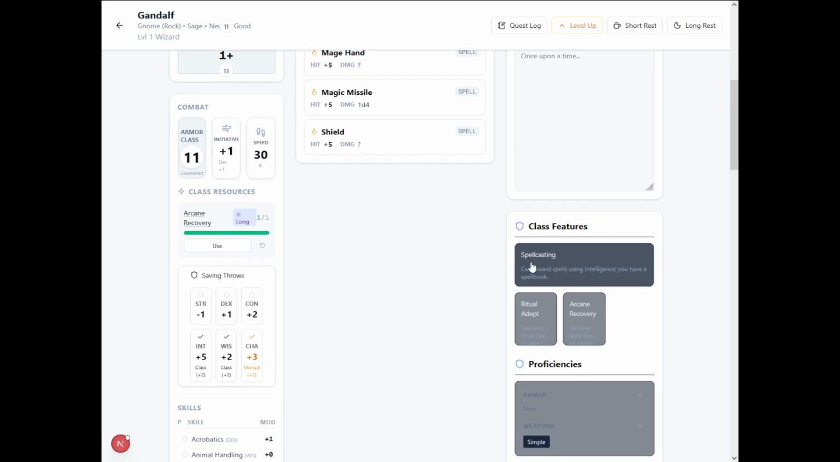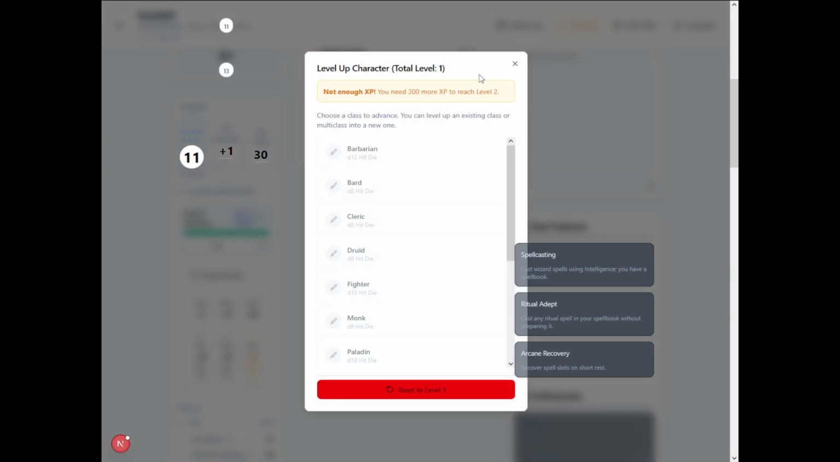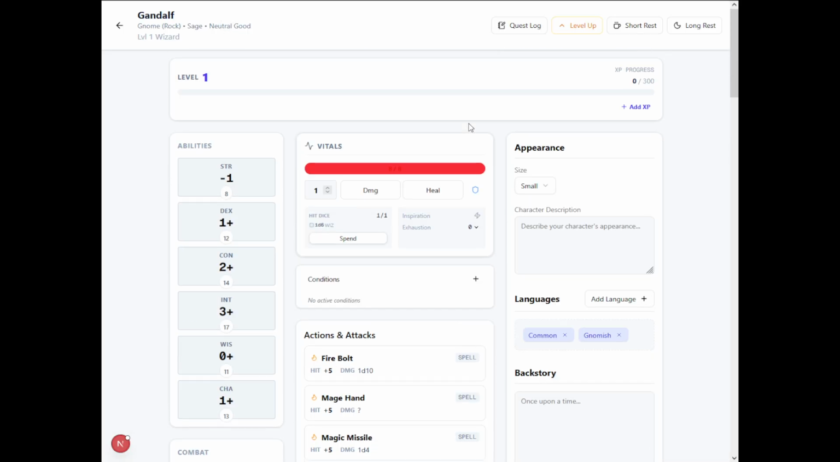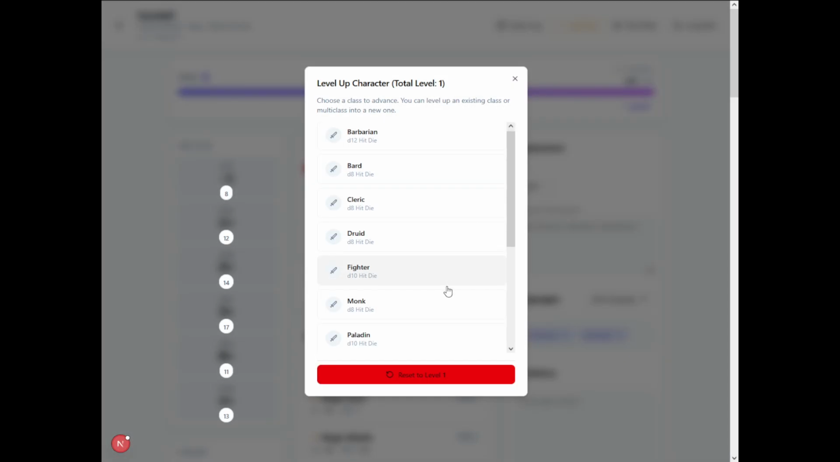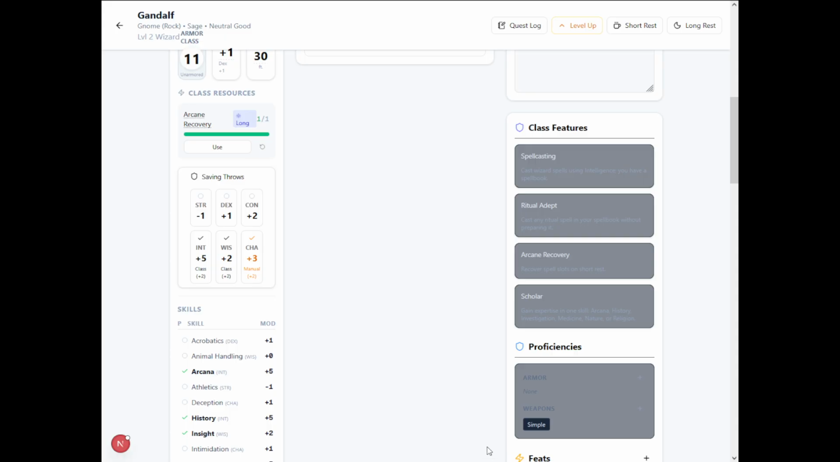Now we have our class features. These ones get added as we level up. So for example, let me add some experience to my character. Let's add 300 experience and level up my wizard. Now I get the next class feature based on my level.